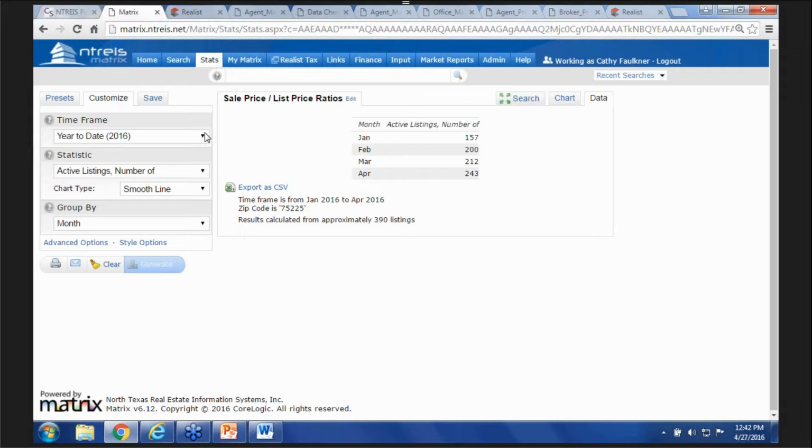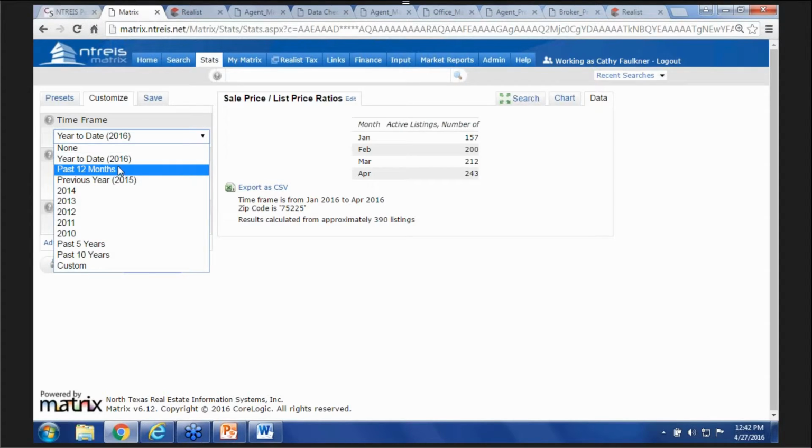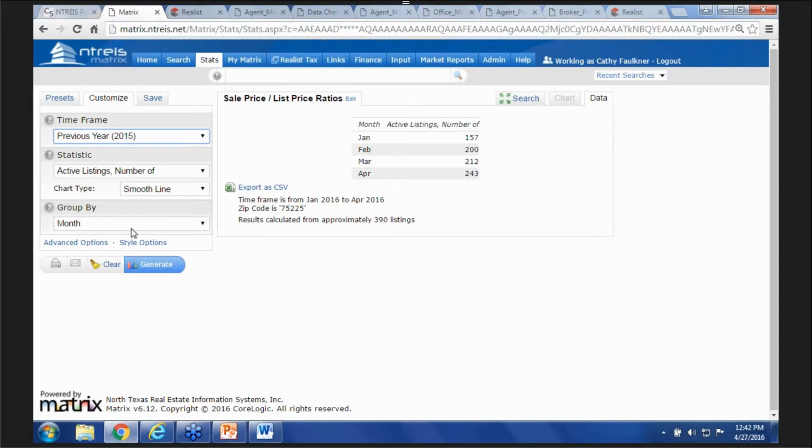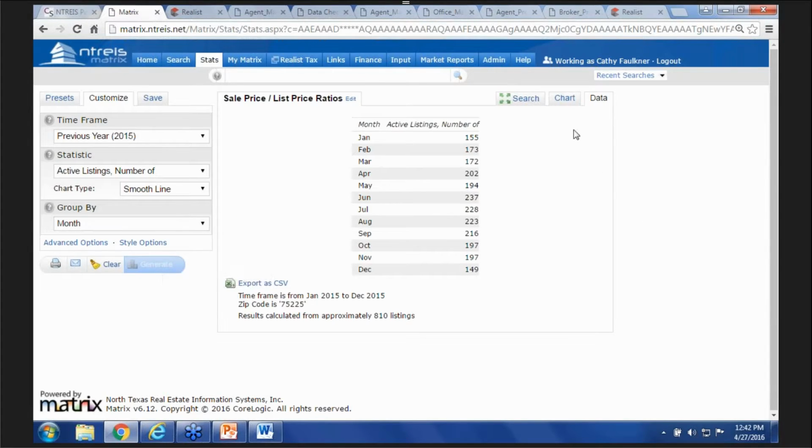All right, let's change this for just a moment, and let's look at the previous year in that zip code. Number of active listings I will generate. Wow, there you go. Looks like July of last year was pretty good, 228. Oh, 237 in June. So this is going to give you some good information on what's going on in a particular zip code. But let's take this a little bit further.